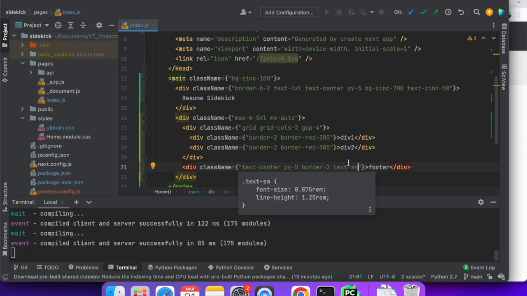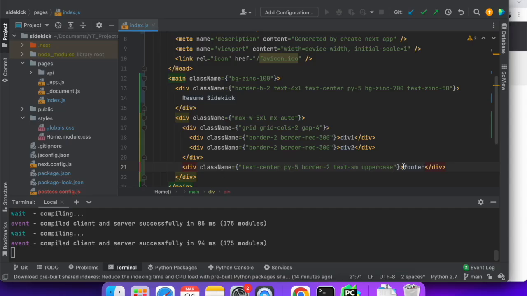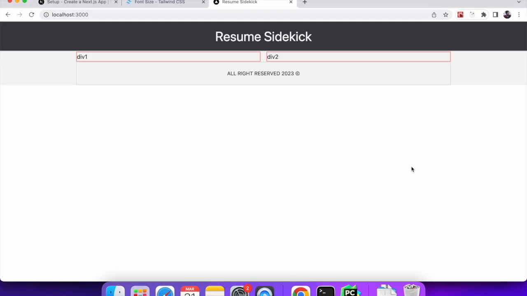If we want it to be all uppercase, we can use the uppercase class, and you can see it is all uppercase. And we will put some proper text instead of just footer. Maybe you don't have to put it all uppercase, it could be anything. I will just put something like all rights reserved 2023. And normally there is that copyright symbol, so I'll just put it. I have it handy, so #169. Okay, fine. If we go back, yeah, all right, the footer looks fine.